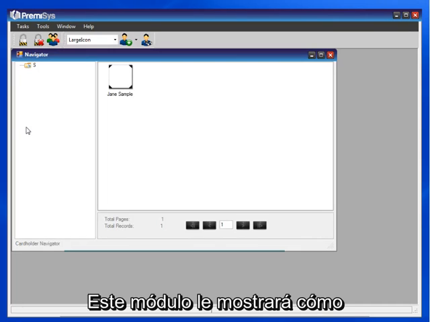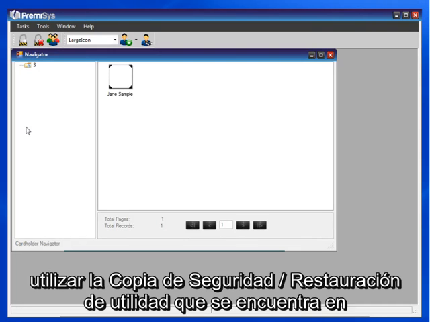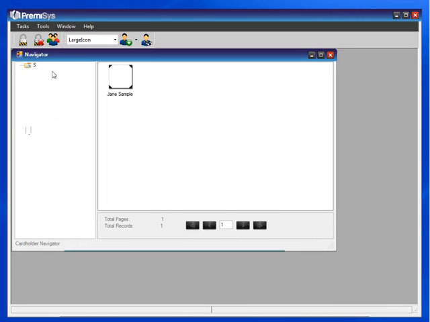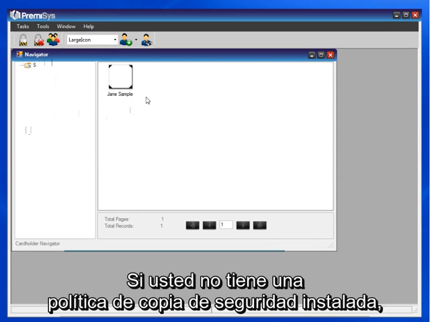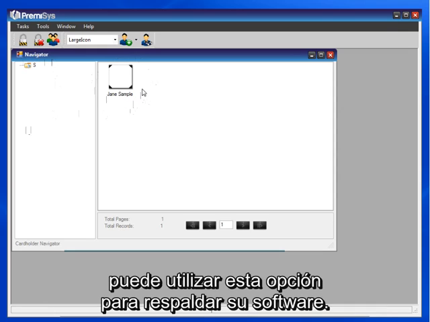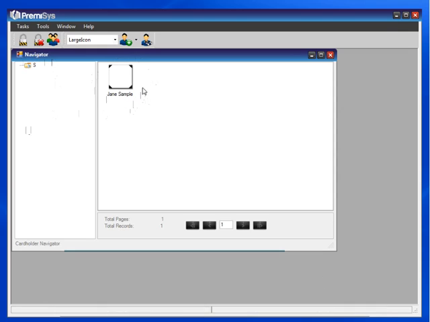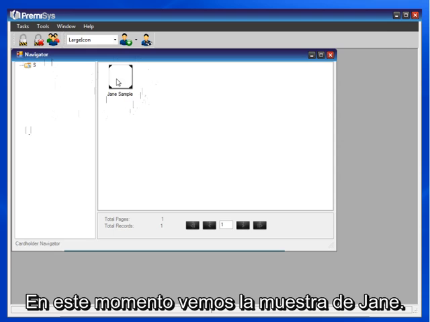This module will show you how to use the backup restore utility that is in PremiSysID. If you do not have a backup policy in place, you can use this to back up your software. Right now we just see Jane Sample.